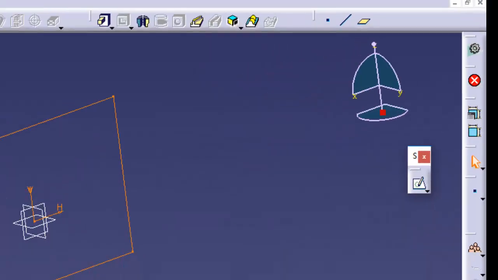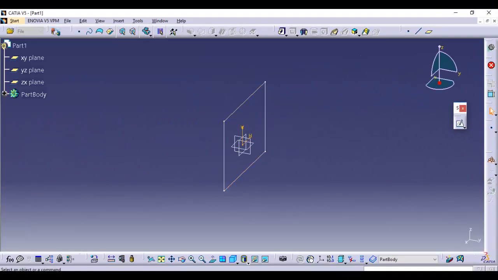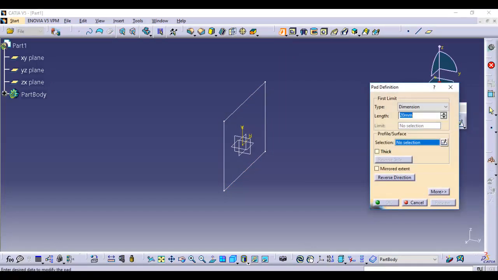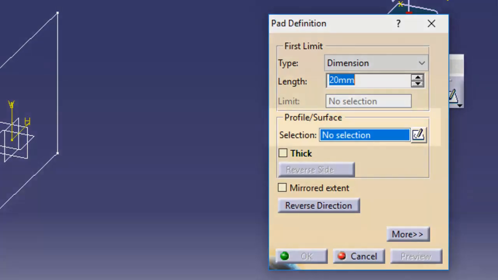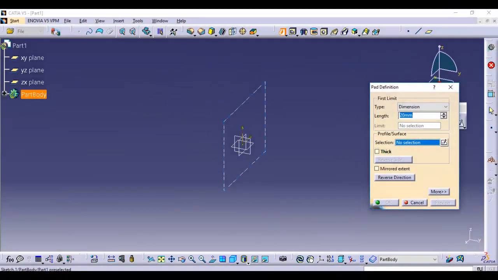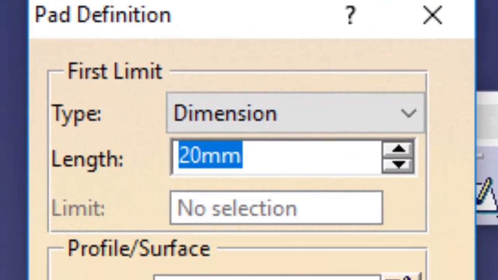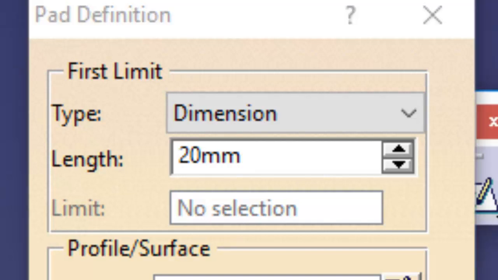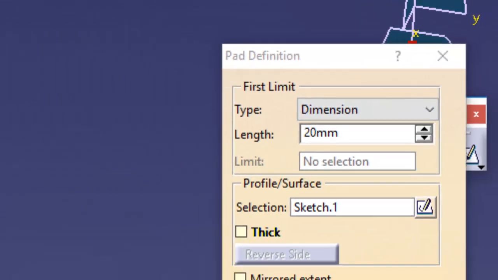Now exit your workbench. Now go in the pad command. This form will open. Now it will ask you two things. First thing is profile or surface selection. Here you can select your sketch, which is your profile. By using this profile, you want to create your solid volume. So select this profile, and this is the length by which you are going to stretch this profile. You can put your dimensions here.